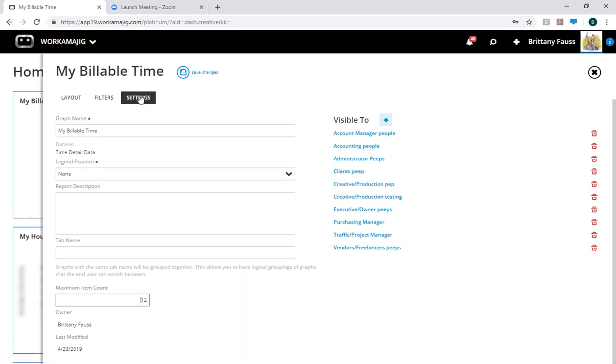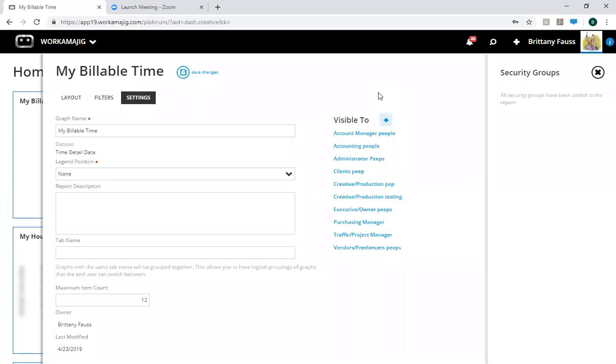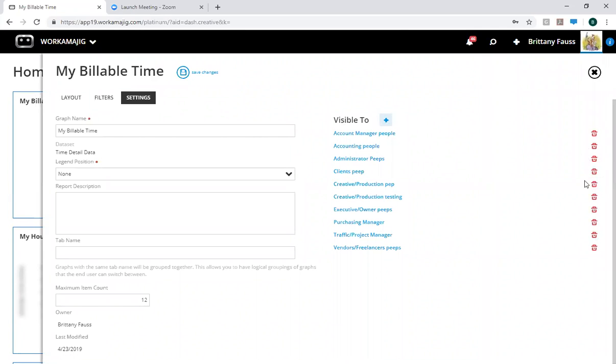And then the last section within your settings would be who can actually view this. So again, if I go into Creative Today page or Creative Dashboard, who should be able to see the My Billable Time graph that we created? So these would be your security groups. You can choose to add in groups. You can also remove groups.